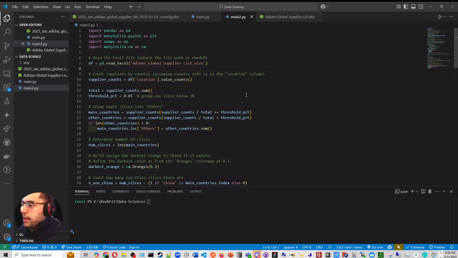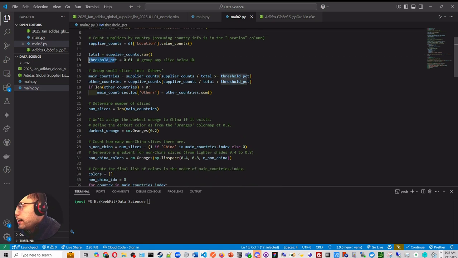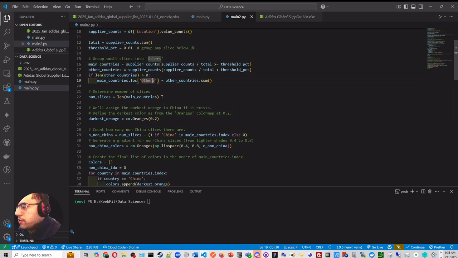So some countries are going to be a lot larger, like China has 25% of Adidas manufacturing, but some will be less than 1%. So that's harder to render on a graph. So we have this threshold variable to filter the data out and say, well, these countries are going to be put into a different bucket called others, because there's such a small percentage of the total graph.